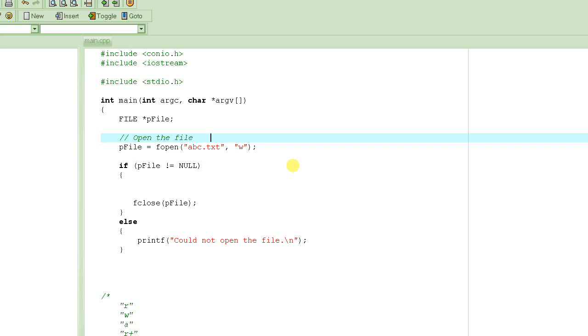Okay, in today's tutorial we are going to learn how to store data in a file. In other words, how to create a simple database.